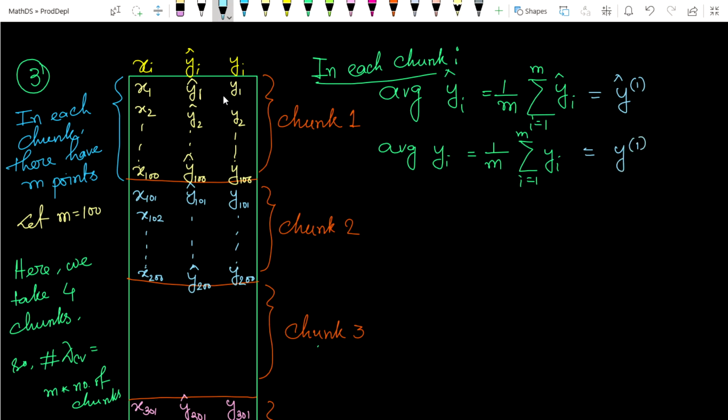Don't be confused between this one and this one. In the upper script we are using this notation because the upper script denotes the chunk number. These things denote the chunk number, and these things are similarly the chunk number.